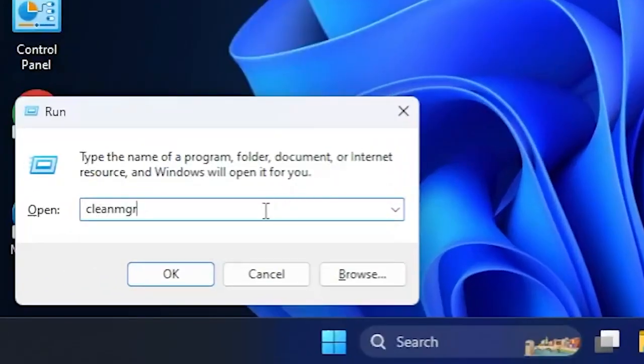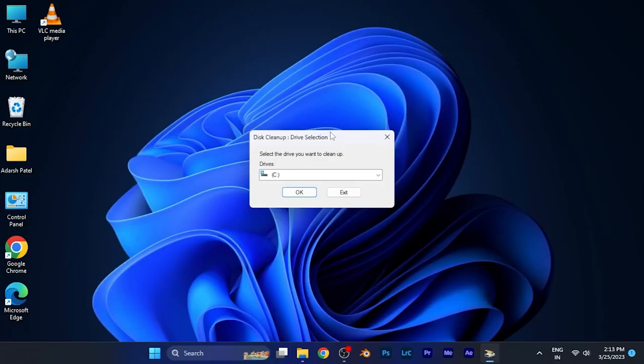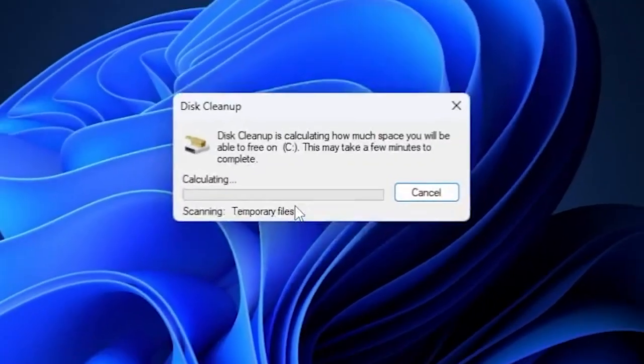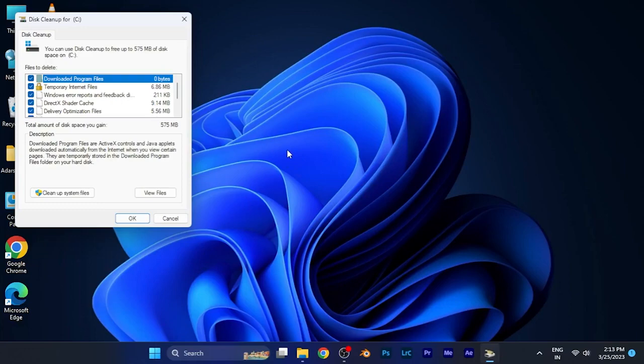And after entering this command you have to click on OK, and a Disk Cleanup window will pop up where you have to select the drive which you want to clean. Let's take an example with the C drive. You have to select the drive and click on OK. There will be some process, it may take a little bit of time, but in my case it opened up in a second. It may take a lot of time as well.